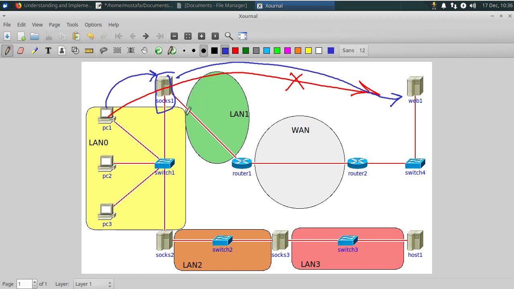So in this scenario we want to have direct connection only between computers on LAN 0. So LAN 0 PCs can interact directly. Maybe this is just a standard desktop LAN. Then we have LAN 1.